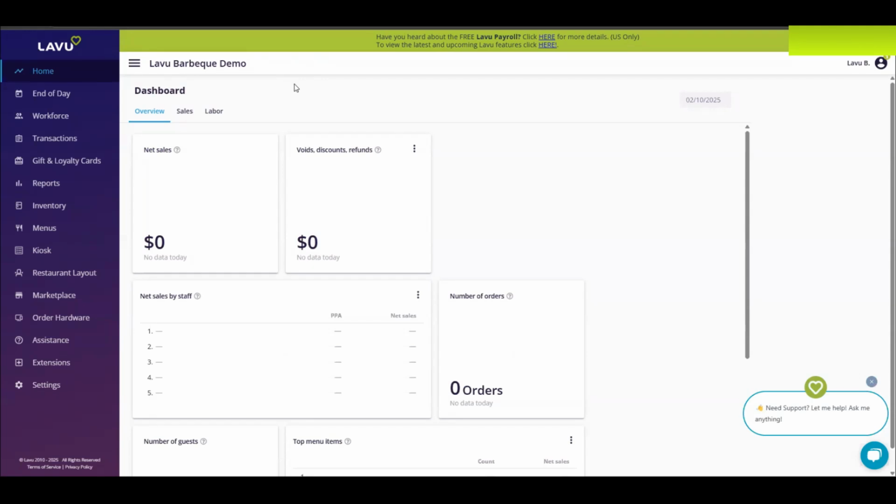Welcome back to a new Lavu tutorial demonstration where today we're going to be taking a look at Lavu's inventory platform. Specifically, we're going to get into the inventory settings. We're going to talk about creating ingredients, receiving those ingredients, and also wasting them, as well as reconciling inventory at the end of the week, month, or quarter, however often you decide to do it.